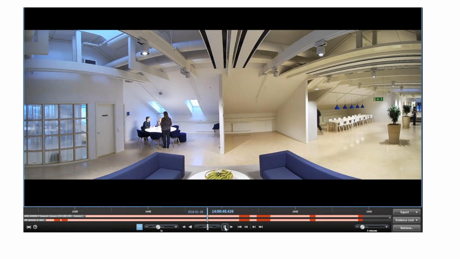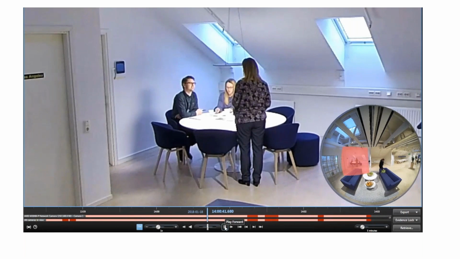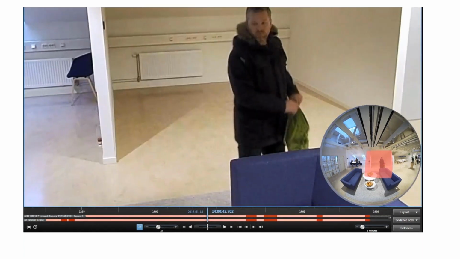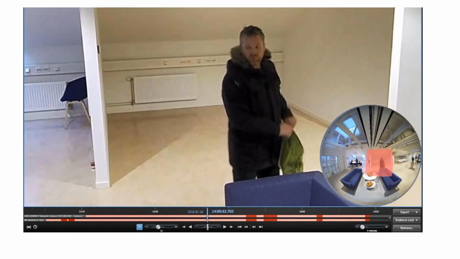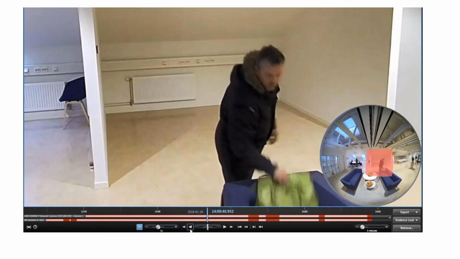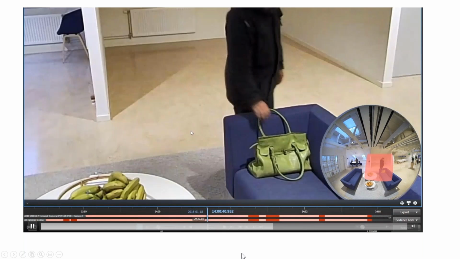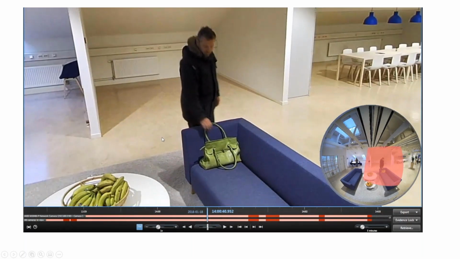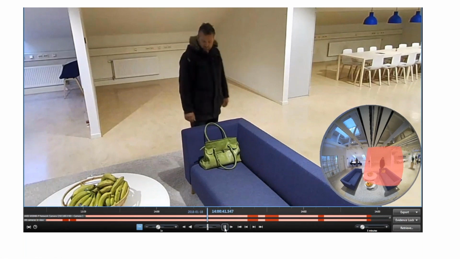So now you'll see what we can do after the fact is the digital PTZ. You see how you can actually move the camera itself after the fact now. This is with a 360 or a panoramic camera that you could actually do that.